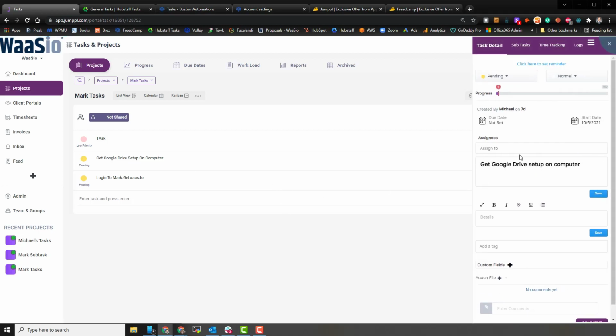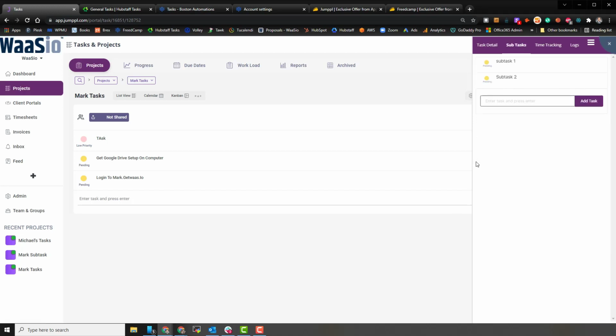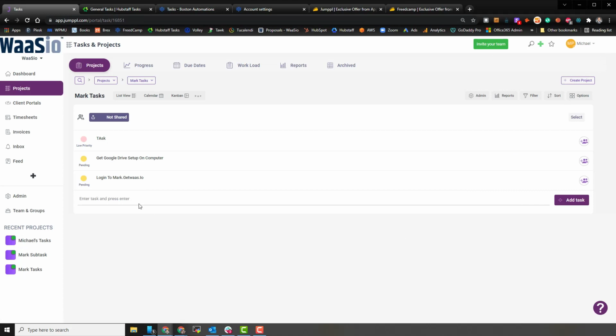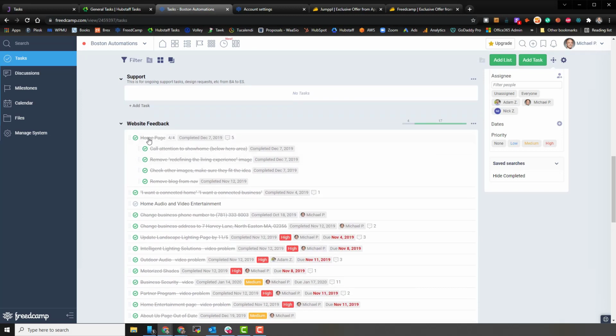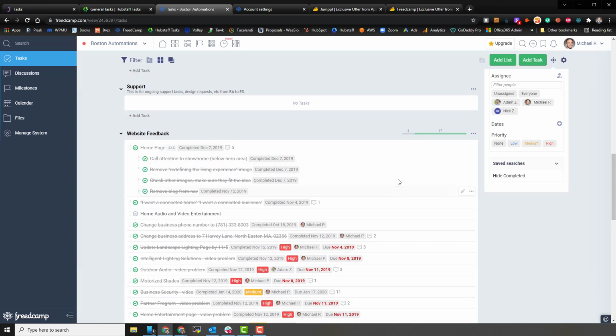So I'm in here. I have subtasks, but how do I know I have subtasks? I literally have to click into the subtasks to see the subtasks. There is just no indication here. Let's see how this deals with it. For one, you can show them in the drop down like this on Freedcamp, right?